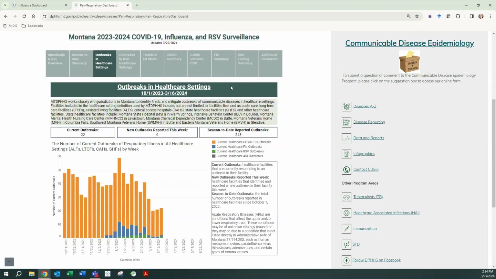And so then working with our HAI and ICP section, we identified that there really is a need to distribute outbreak data in healthcare settings broadly, so that facilities can make specific recommendations for prevention or control measures. So this tab shows some of the facilities we get them from, what state health care facilities include, current outbreaks, new outbreaks, season to date reported outbreaks, and then the administrative rules requiring these to be reported. Same thing when you hover over, it'll show you 20 COVID, 1 flu, 1 RSV, and then we have no acute respiratory illness outbreaks.